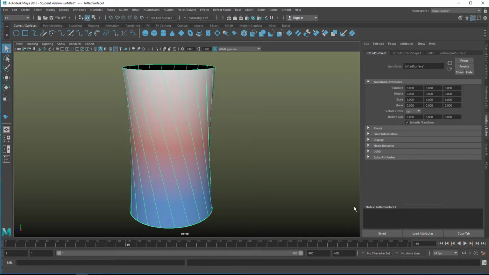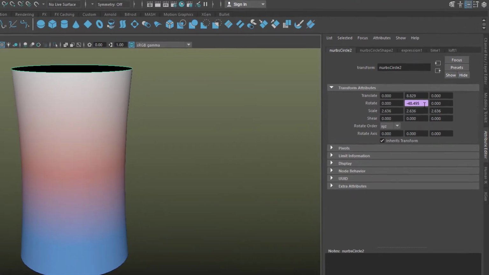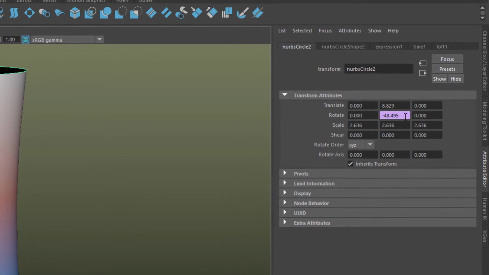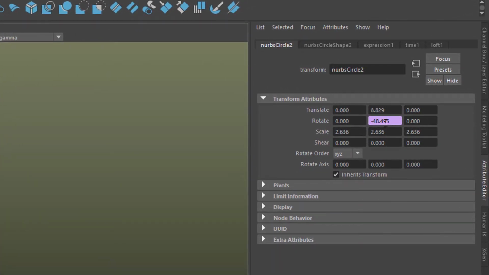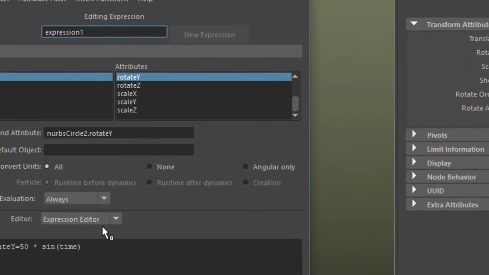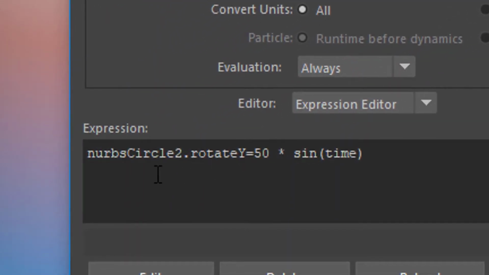Why does it do it? How did I achieve this? Well, the top curve, let me try to select it, that's the one, has an expression really in the rotate y-axis. Let me right mouse click, edit the expression. That's the expression. The NURBS circle 2, as it's called, the rotate y of NURBS circle 2 equals 50 times sine of time. Forget about the 50 right now.